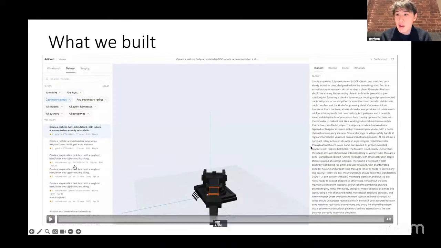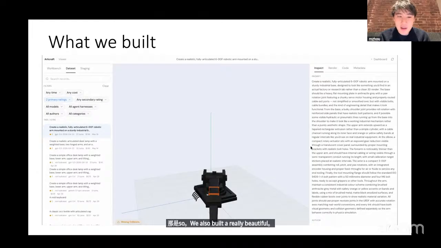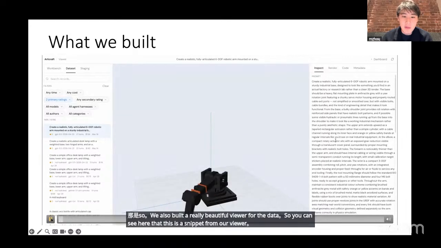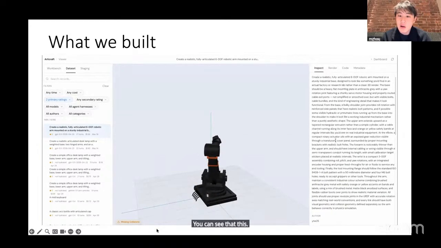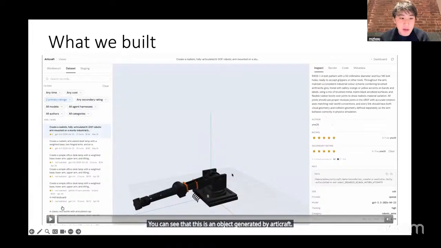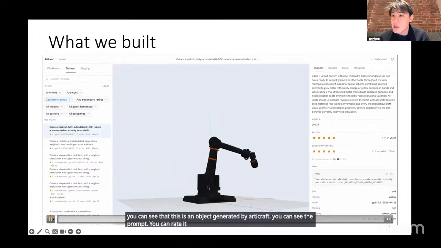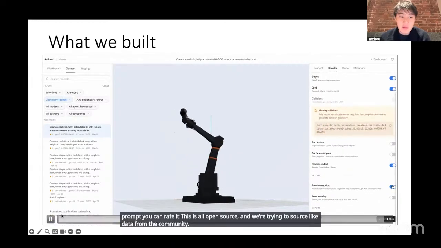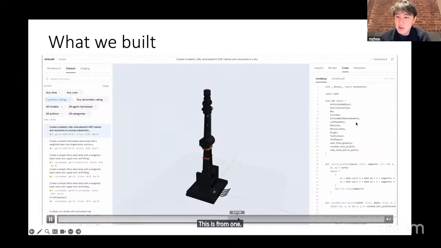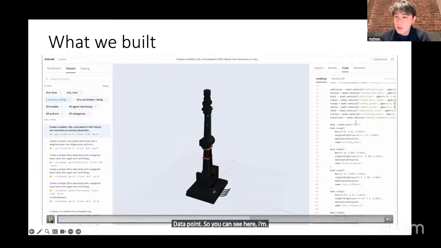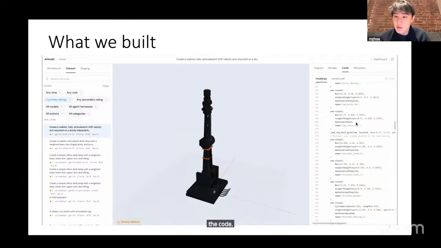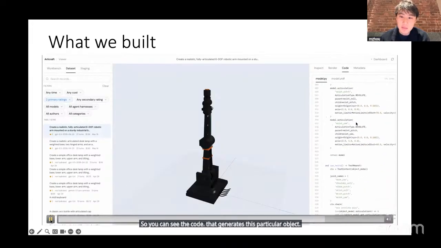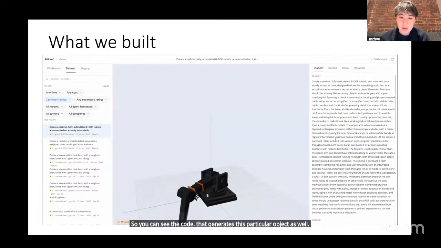This is an example. We also built a really beautiful viewer for the data. You can see here that this is a snippet from our viewer. You can see that this is an object generated by Articraft. You can see the prompt. You can rate it. This is all open source, and we're trying to source data from the community. This is from one of the data points. You can see here, I'm scrolling through the code as well. So you can see the code that generates this particular object.